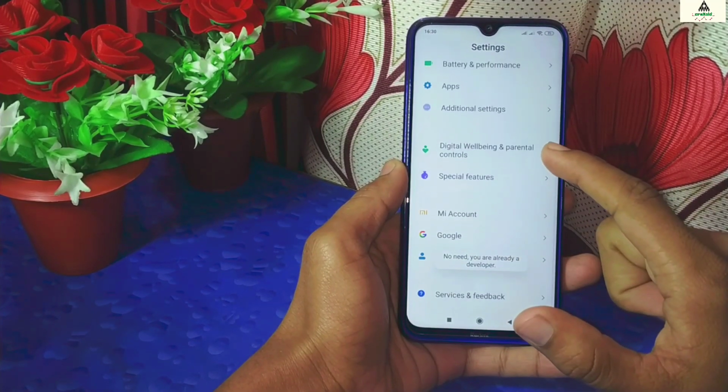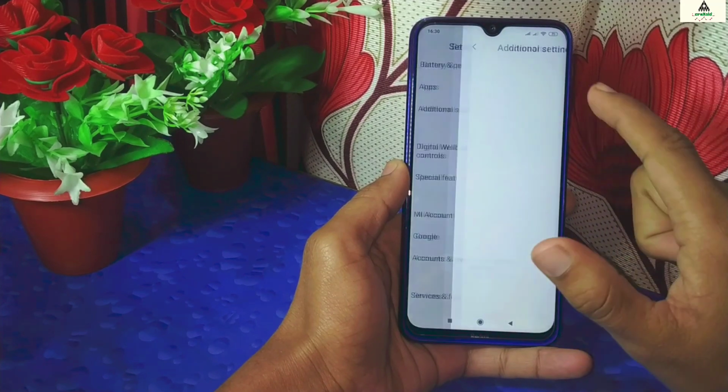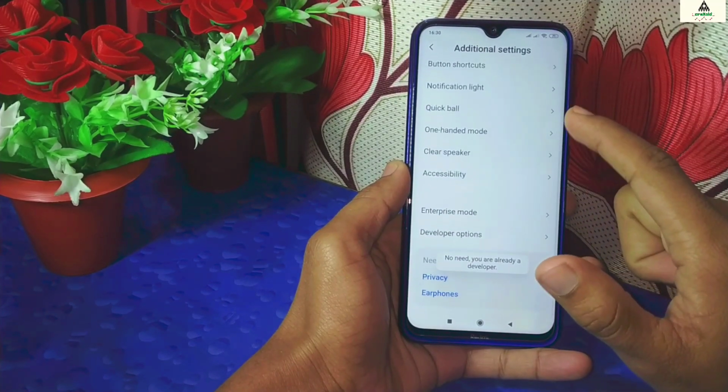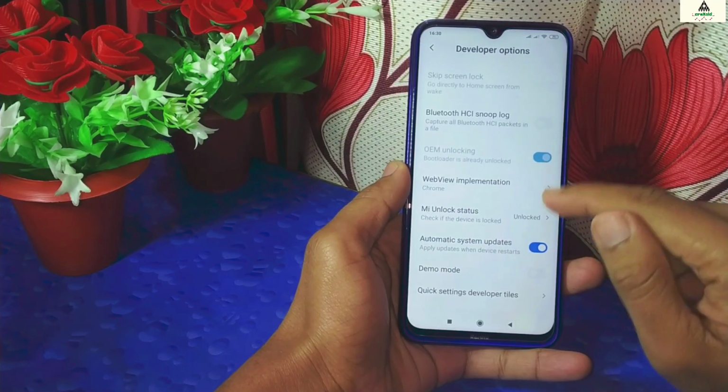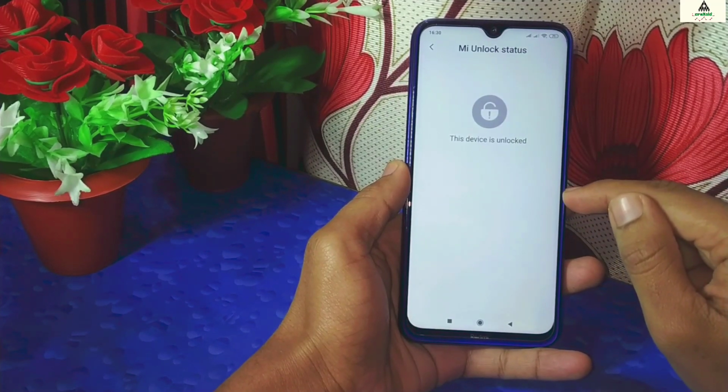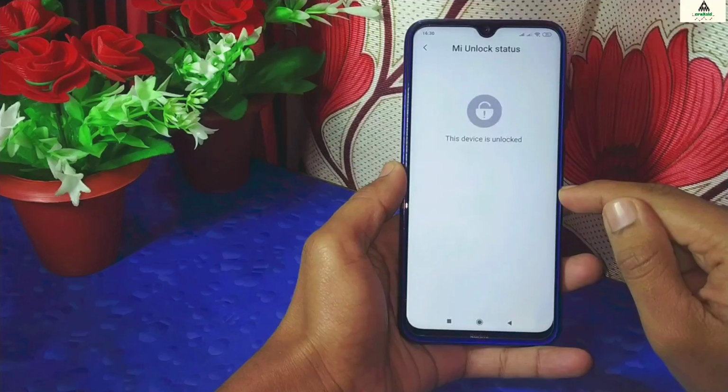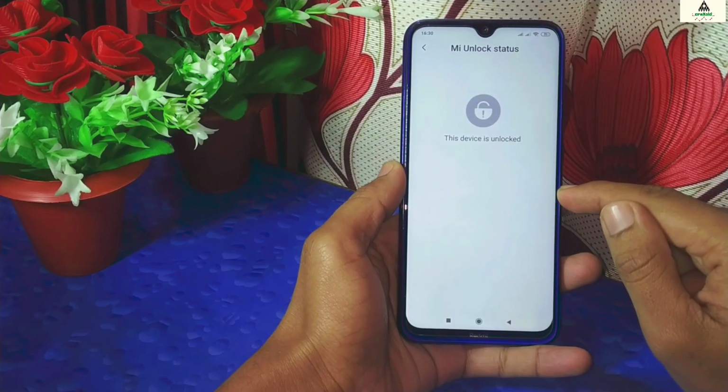So now go back and go to the additional settings and then scroll down a little bit, and then you will see developer option, and inside the developer option you will see unlock written there in MI unlock status. That means we have already unlocked the bootloader of our phone, and remember, you have to unlock the bootloader of your phone to install custom recovery TWRP on your phone.